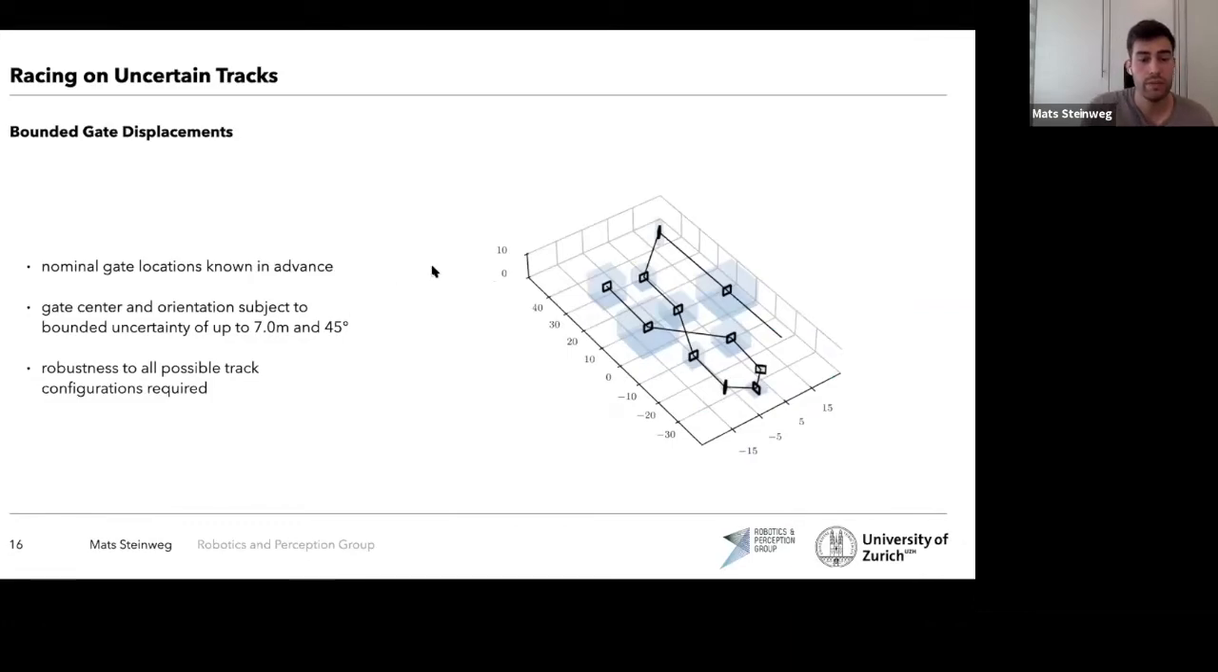Before we look at the results, I'd like to specify the type of uncertainty that we use here in a little more detail. What we see here in the illustration on the right is the track from the Alpha Pilot Challenge that we saw earlier. And in black, we see the nominal gate locations that are provided. And then we're provided for each gate with a gate-specific uncertainty bound on the position of the center in the three-dimensional space. So this means that the center of each of these gates can be moved arbitrarily within the respective cube. And furthermore, the orientation of the gate can also change in the horizontal plane by up to 45 degrees.